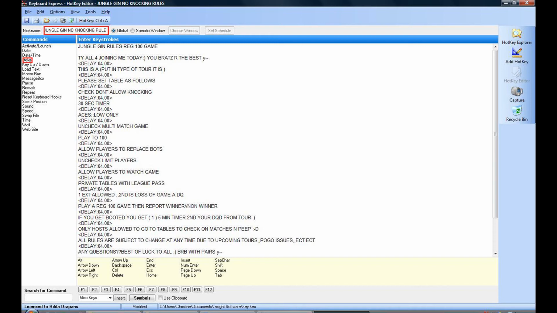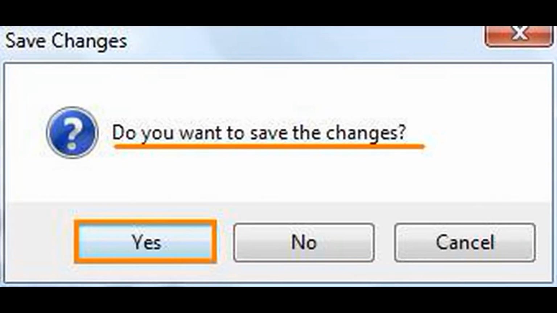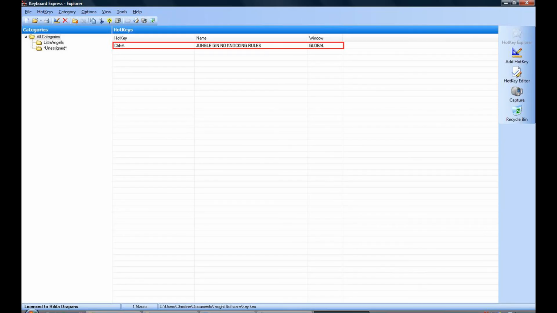To get the delay up on each line, just look on the left-hand side of the page, and double-click on delay. Then type in 04.00, then click on OK. Now on the right-hand side of the page, look for Hotkey Explorer, and click on it. It should come up with, do you want to save changes? And all you have to do is click on Yes. Now you can see that you have added a hotkey to Keyboard Express.